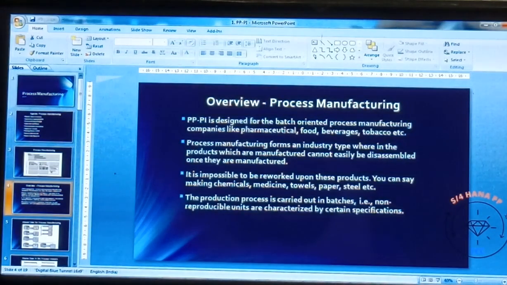This is the overview of our process manufacturing industry. For what all industry types it is applicable and what are the characteristics of this process manufacturing. To which type of industry it is applicable. How we can differentiate this process from our production process, which is carried out in the discrete industry. How we can differentiate between these two industries.